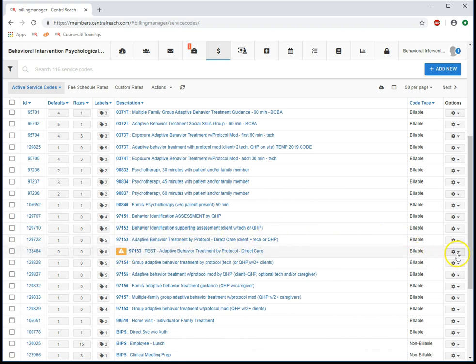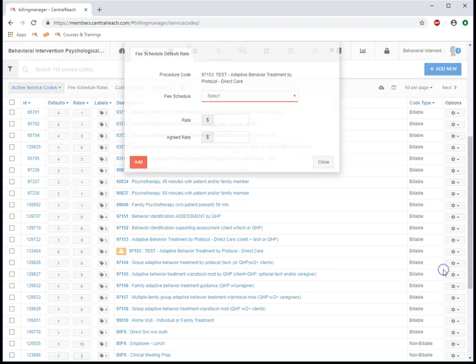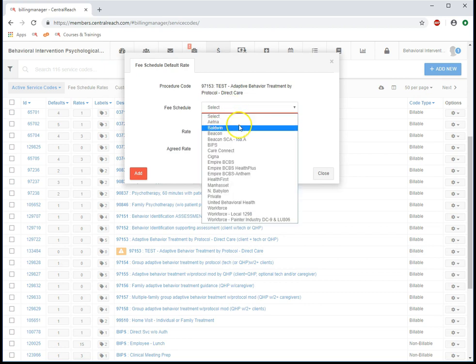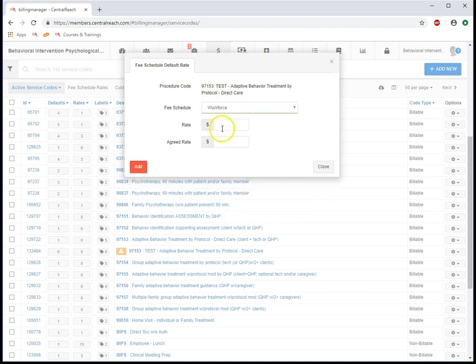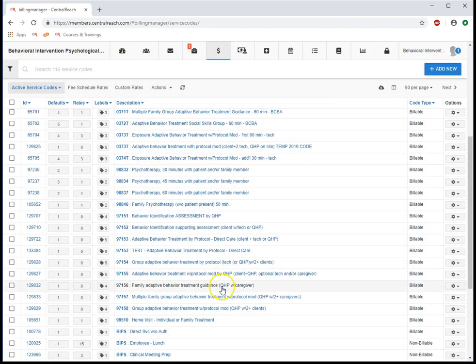So what we need to do here now is we're going to go over here and add a default rate. So the default rate is the insurance company, how much you're getting paid by the insurance to do this service. So when I go here, I'm going to pick the insurance company that we're using with this. So let's just say the insurance company is Workforce, okay? And I've negotiated a rate with Workforce to get paid $5 for each 15 minutes of service. So we put that in, add that in, okay?